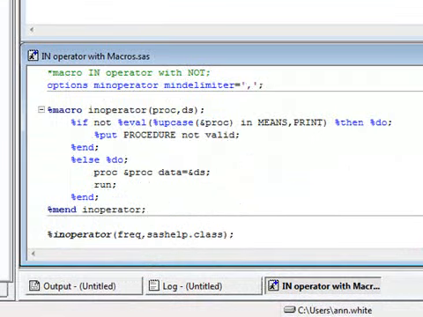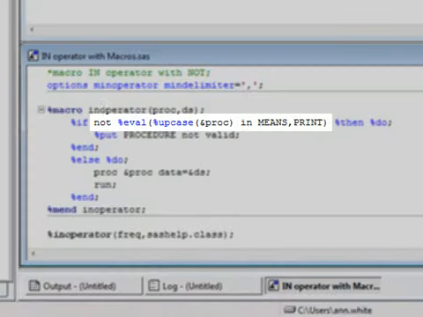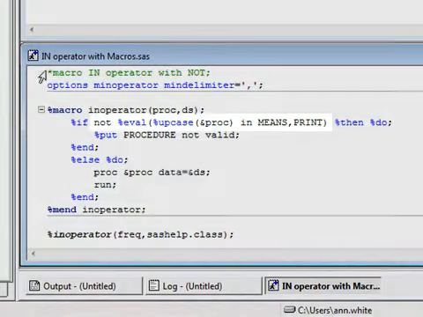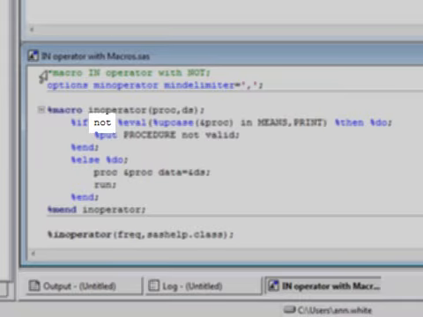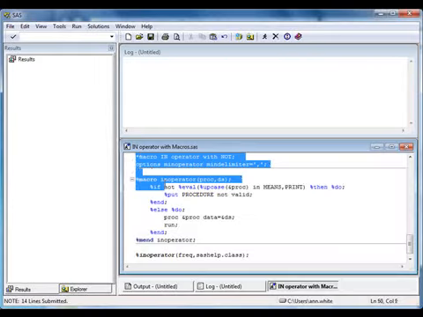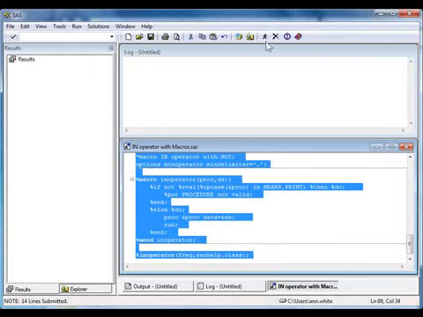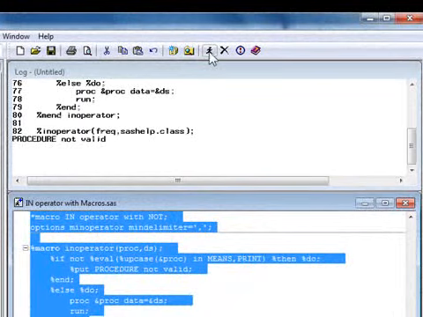Here we demonstrate how to use not. The %eval function is used around the expression that uses the in operator, and the not is placed before this. If we run this code, we see that it runs with no error messages and evaluates the expression correctly.